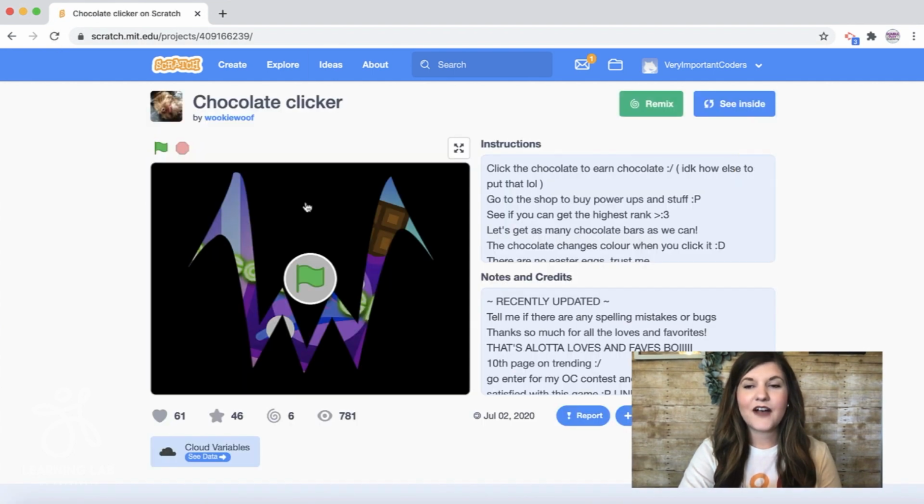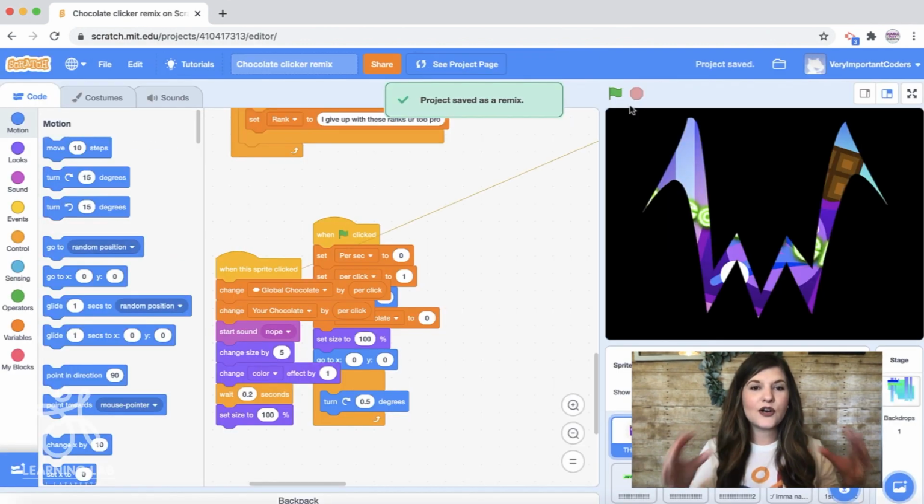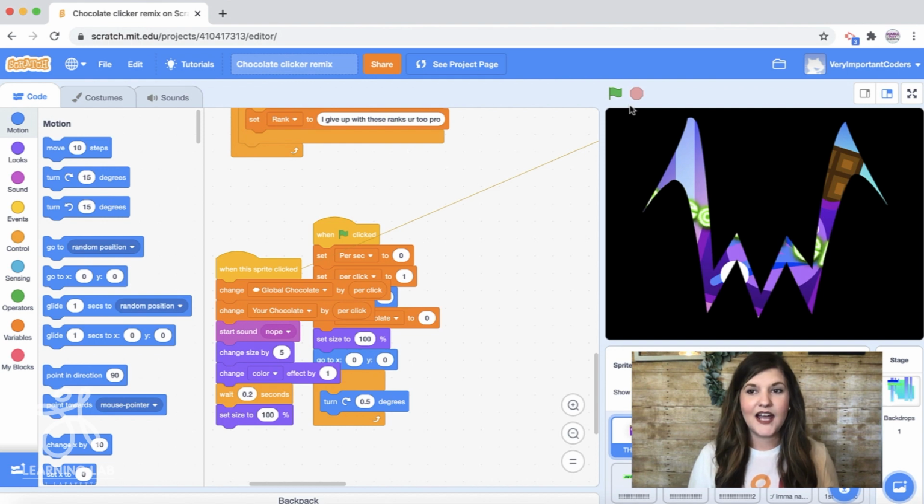Now, if I really loved this project and I wanted to make it my own, I can come right here and click Remix. This will bring the whole code, game, everything that this other user created into my coding space, and I can edit it however I'd like to. I can save it, I can share it. It's a great way for us to piggyback off of other ideas. Maybe we don't know what to create and we just want to use a base that somebody else started.